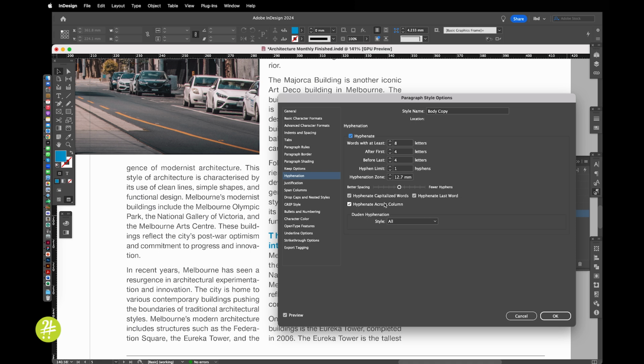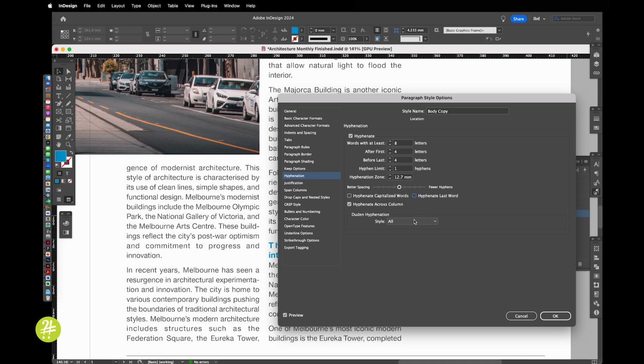The next thing we can look at then is hyphenating capital words. So if you've got a name, like Victoria or Melbourne, we can turn that off. We don't want to hyphenate any words with capitals in them, so we're not splitting up names. Then the last word on a line. You can see here you've got innovation split. If we turn that off, again that's going to fix that. And hyphenating across columns basically means if you've got a hyphen down here, it won't hyphen up to the next one there. I'm not really that fussed about that one, so I'm going to leave that.